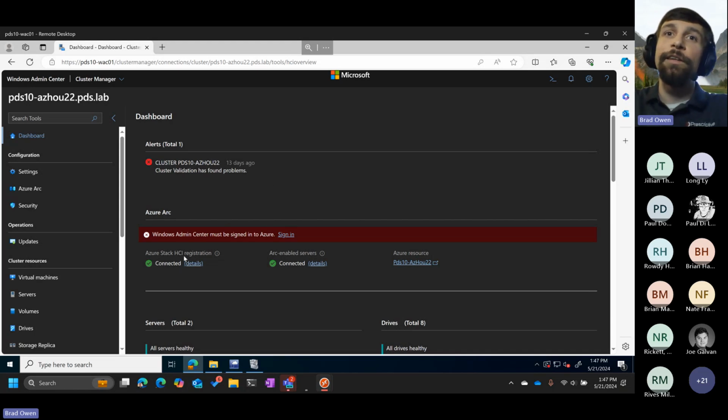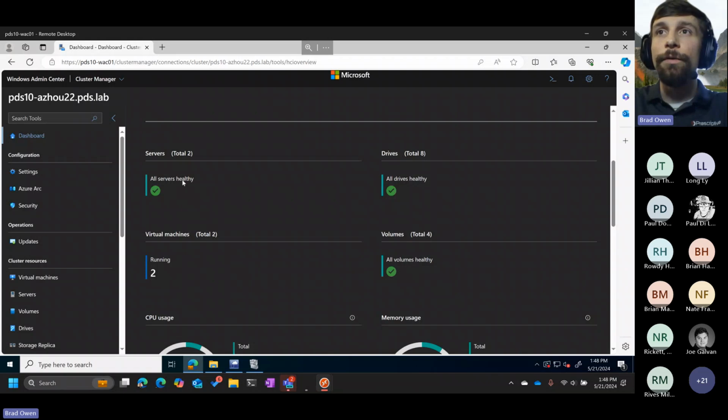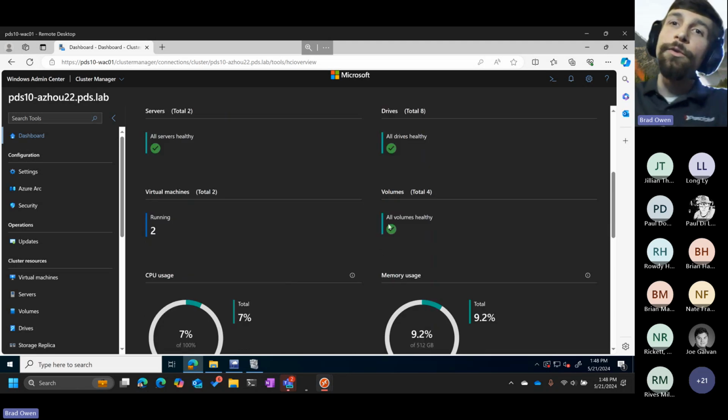We also see that we've been connected to the HCI registration. So we have items in Azure now, which are representative of our cluster. We have Arc-enabled servers, meaning we're running the agent so that there are certain components and features we can help manage through the Azure portal. And then also the Azure resource itself. You can see that we have all servers healthy, all drives are healthy. We're running a whopping total of 2 virtual machines right now. All our volumes are showing healthy.